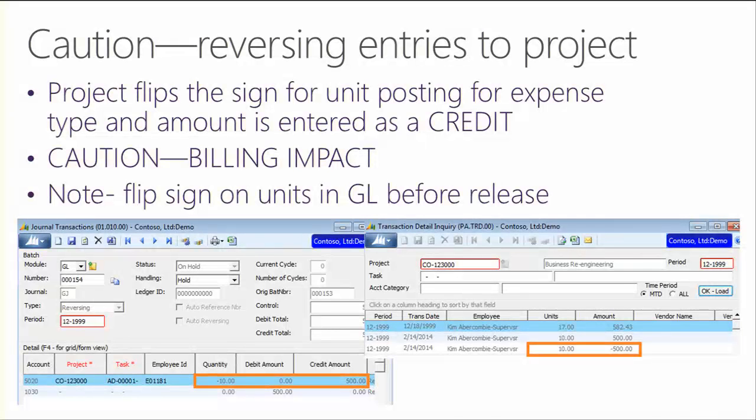So understanding the rules of how it's going to post it. But to my understanding, whatever comes over from GL over the project, no matter if it's negative or positive, it automatically comes in the project as a positive. No, that's not true. If it's a credit, it flips the units. If it's a debit, the units maintain the same.